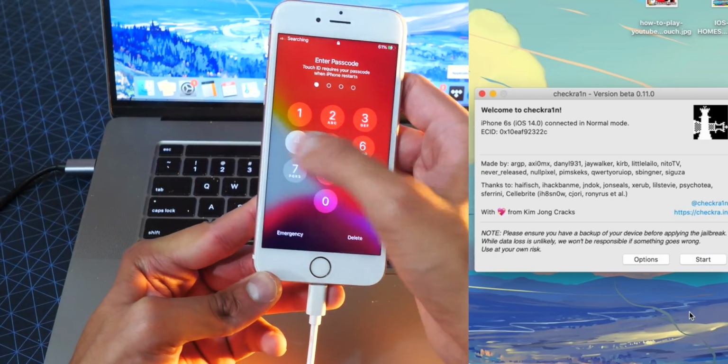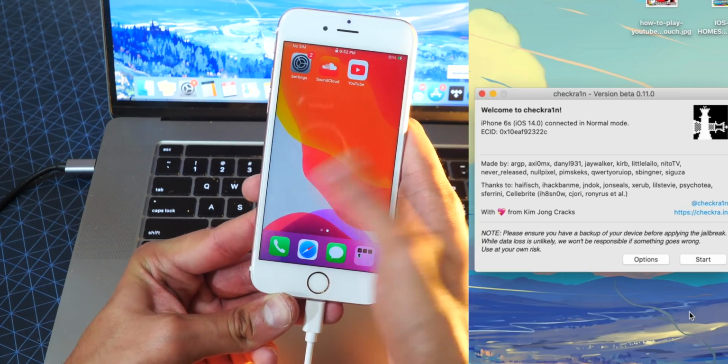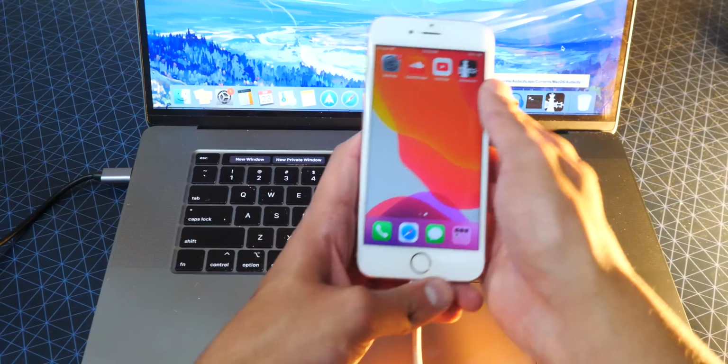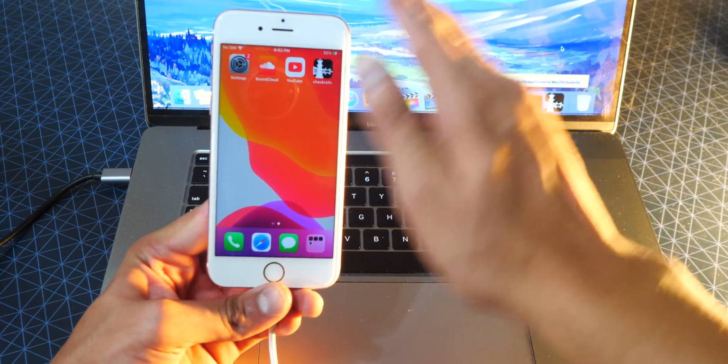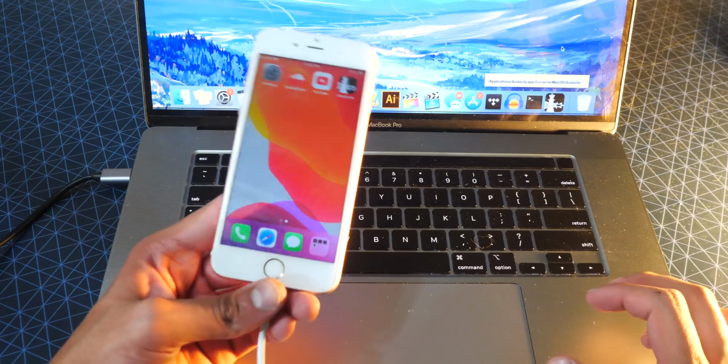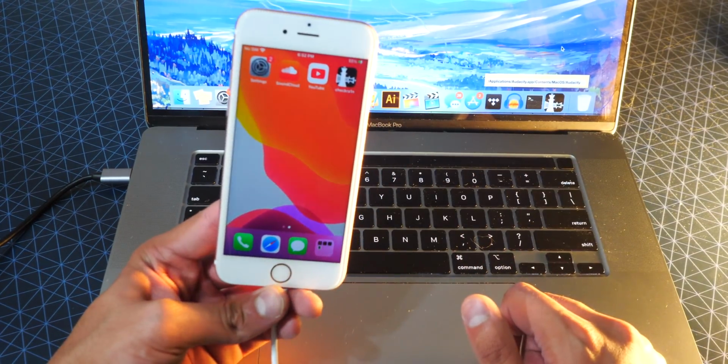And just like that, we are back on our device. I entered my passcode and I don't see CheckRa1n. Oh, wait. Whoa. Okay, this is weird. I was just looking up, about to research some stuff, just to make sure that this is a supported device, and it just randomly popped up.